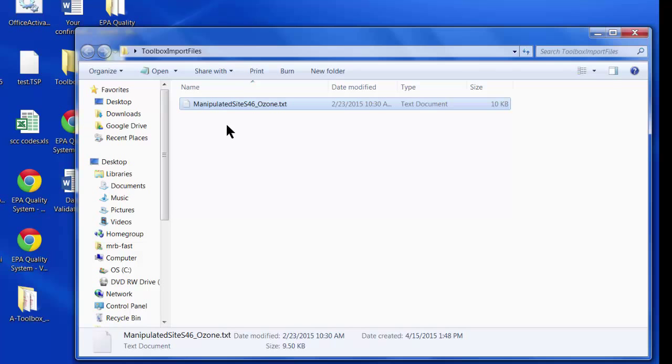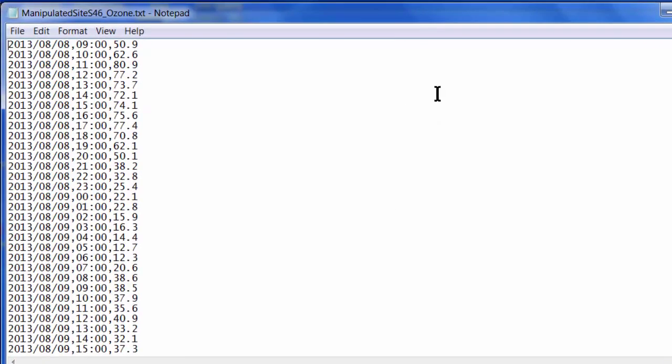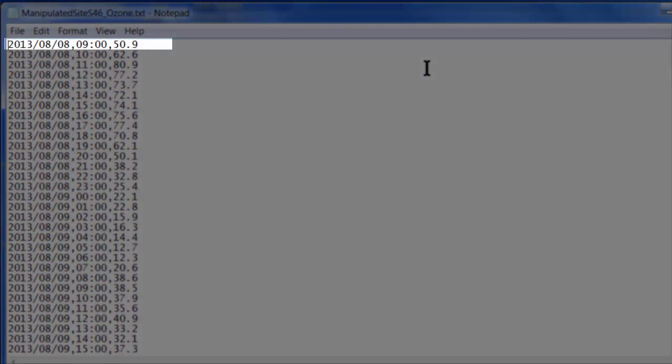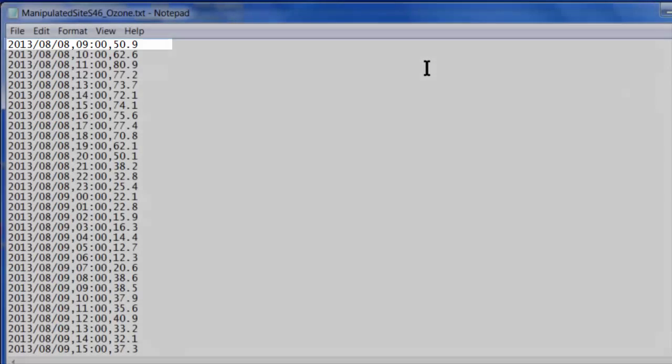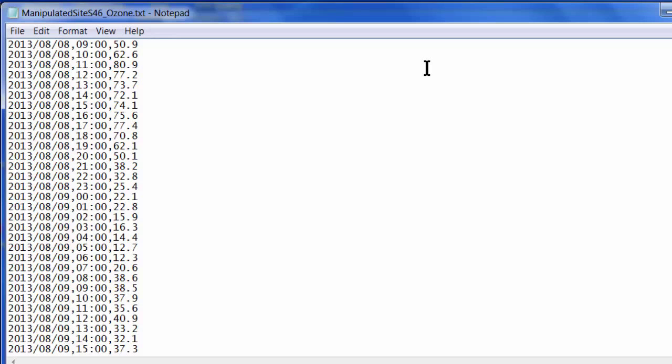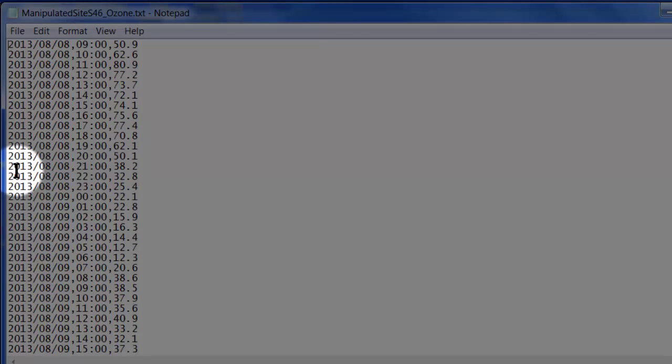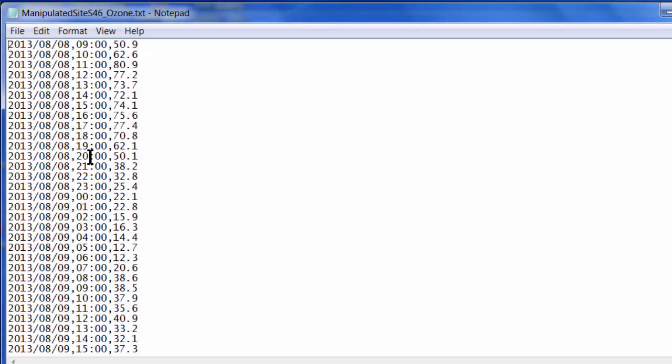I'm going to double click on this file to open it to see how it looks. So this is how the file looks, and I notice that it's a comma delimited file. When I say delimited, what that means is what separates each column in your file. So in this file, I have the date here, and then I've got the time here. And you'll see right here, there's a comma between those two. So that's what separates my columns, and that's why I call it comma delimited.